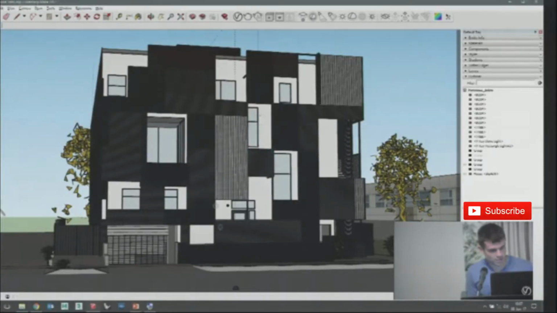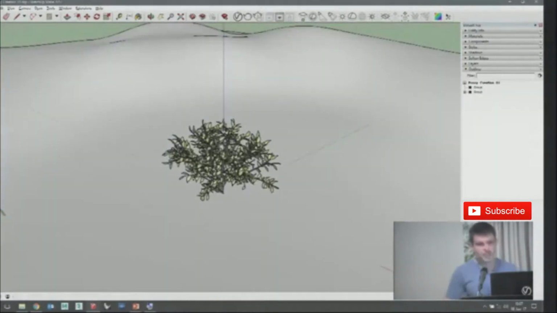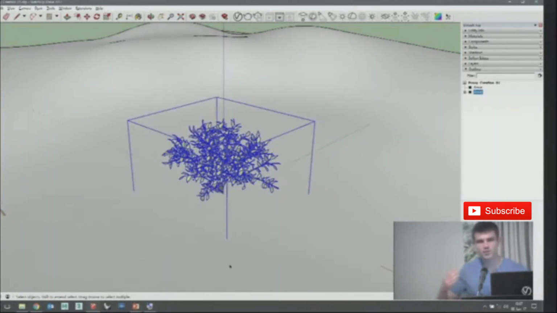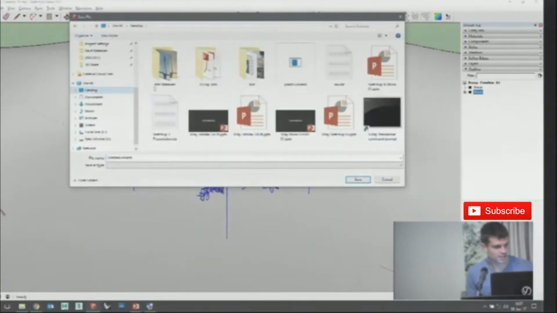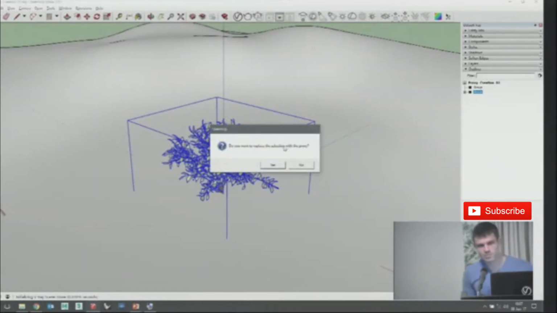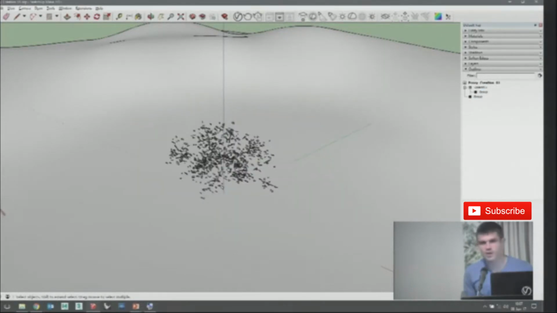Of course, if you can get the geometry in SketchUp, like this small model over here, you can create the proxy itself using the proxy export option of V-Ray. So let's say I want to convert this one to a proxy. I can click the button, specify an output path, and V-Ray will ask me whether I want to replace the actual geometry with the proxy one, and it will happen automatically.